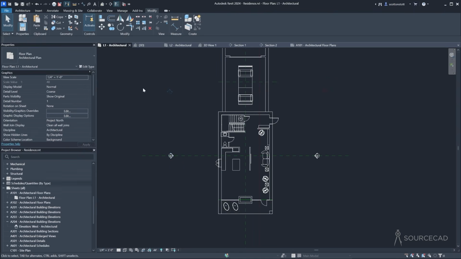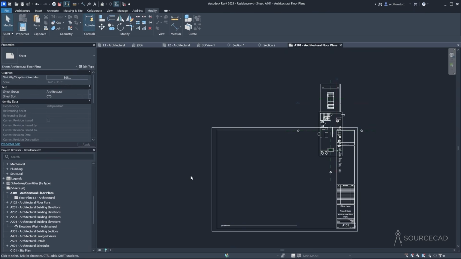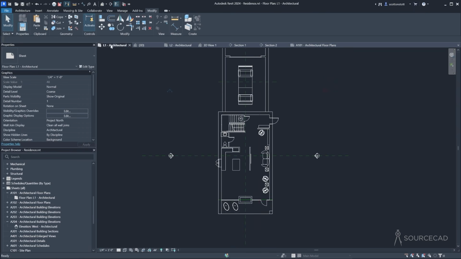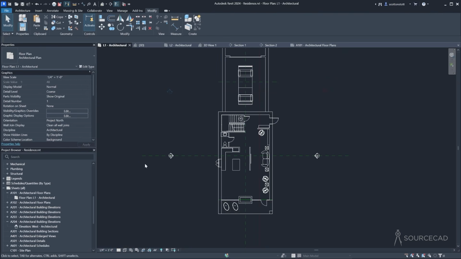Well, if I go back to my sheet, you can see that the building actually doubled in size relative to the sheet because I changed the scale. And so the way I think of it is whenever you go up this list to a higher scale, you're making the ultimate drawing bigger on the sheet. When you go down the list, you're doing the opposite. So I've chosen 1/4 inch scale.